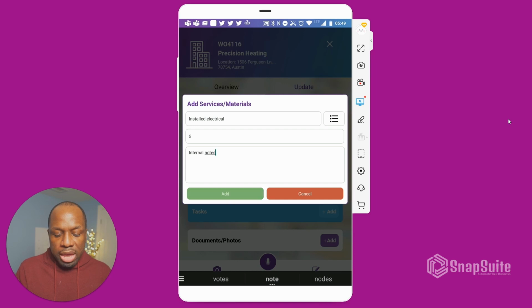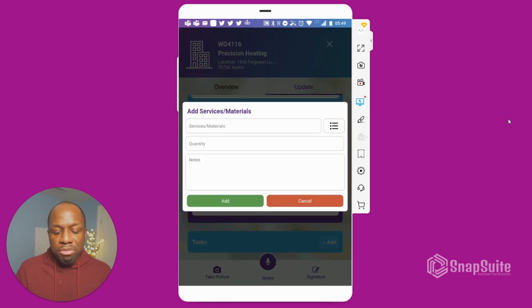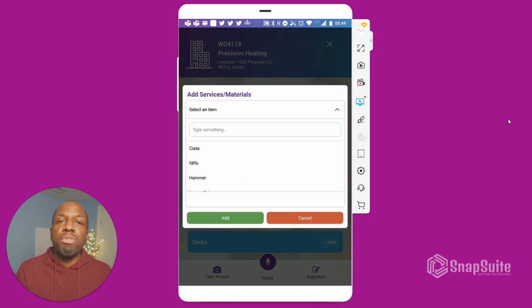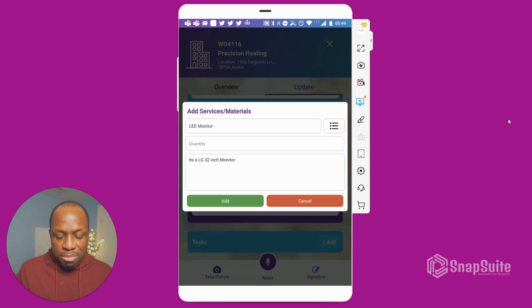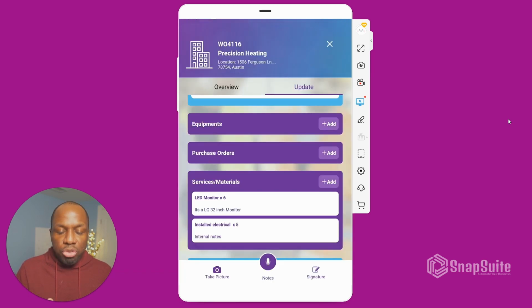right? Click on add. I'm going to add one more because I just want to show that you don't have to necessarily type in all the details. This could be items coming from your pricing or from your inventory. So you could just basically choose or type. In this particular case, I got an LCD monitor, and I'm going to say that I did 5 of them, right? Or 6. So I click add. So those are 2 items that I've added from my service material.